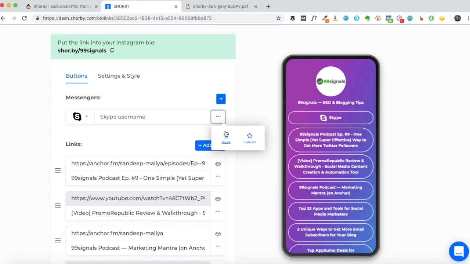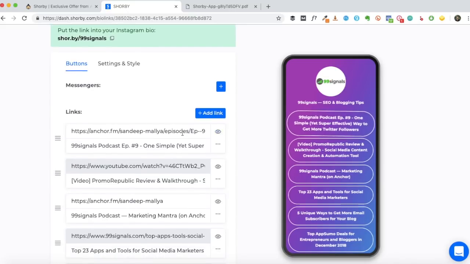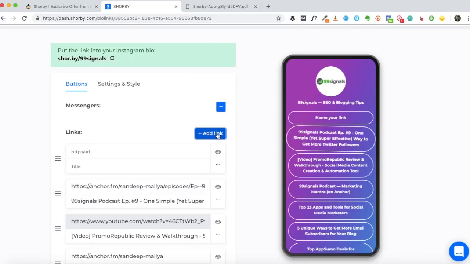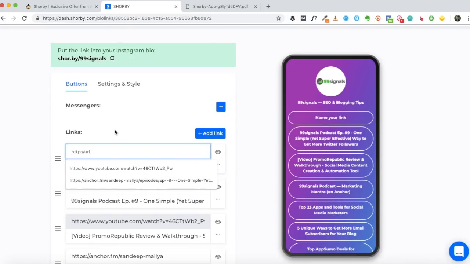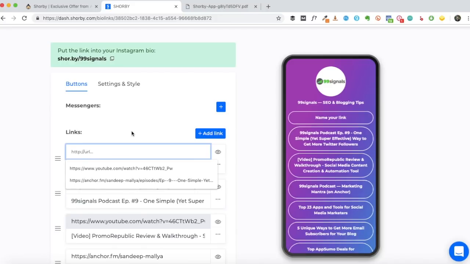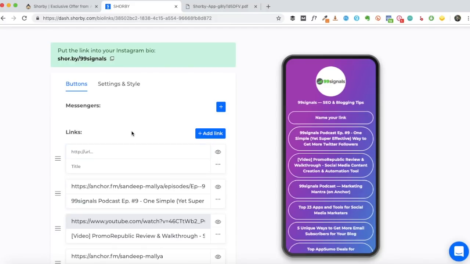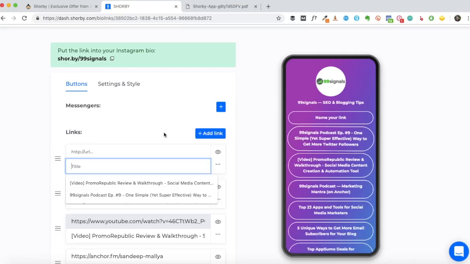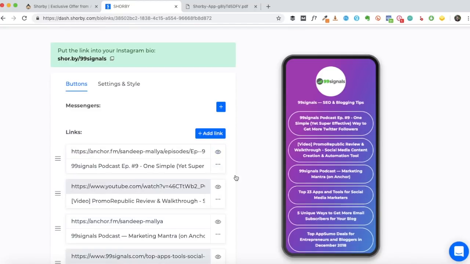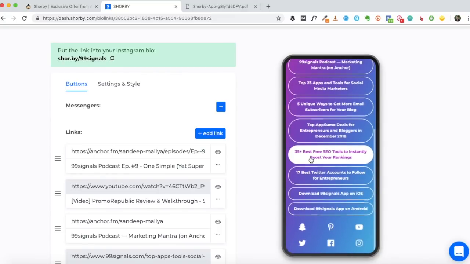Now moving on, let me just delete this. So these are all the links that I've added. It's pretty simple to add the link. You just click on the add link button. Just provide the URL to your latest blog post, video, or any landing page, and just give it a title here, and that link will be live. So this is how my Shorby profile looks at the moment.